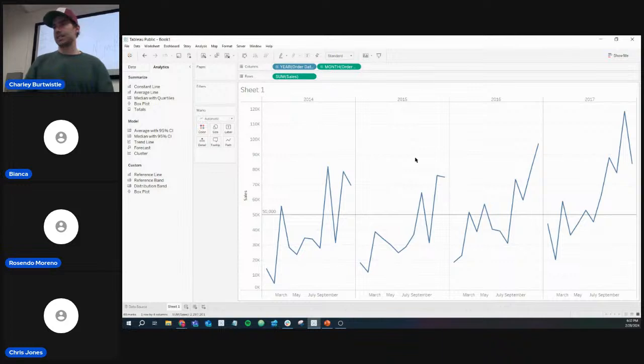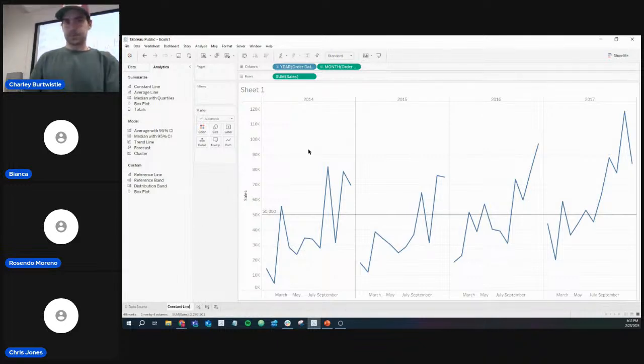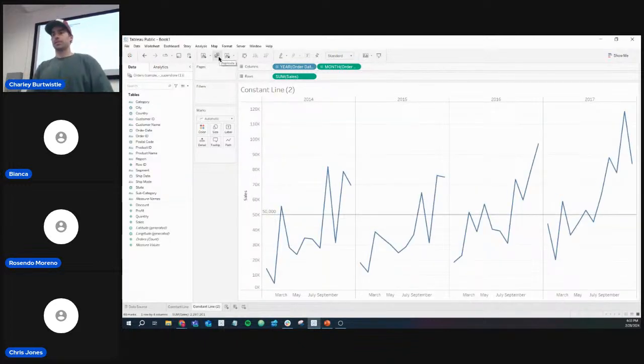So I'm just gonna leave it kind of as is. I'm gonna make sure to publish all our examples tonight, so I'm gonna keep it like this. Any questions on constant lines? Cool. Let's duplicate it.